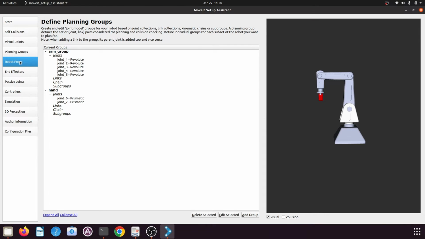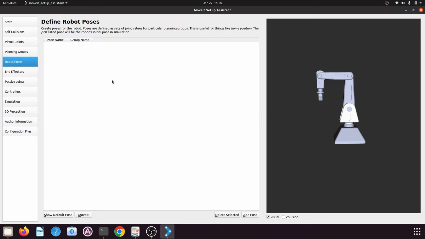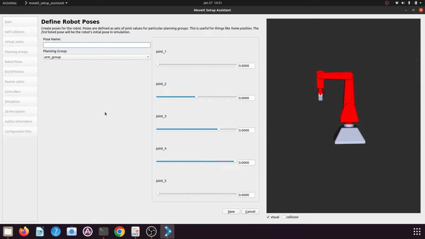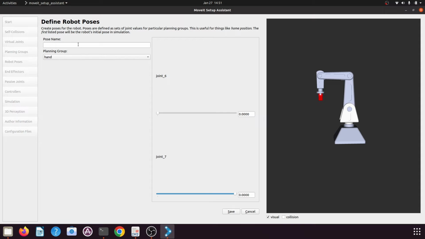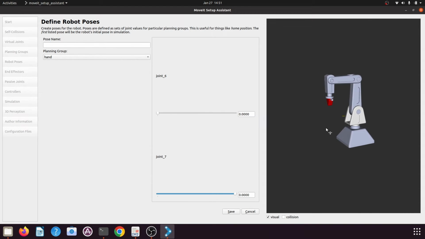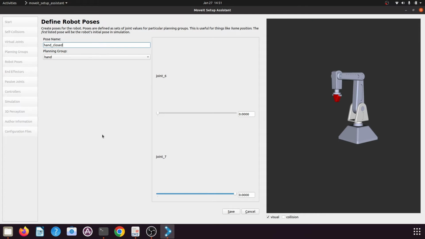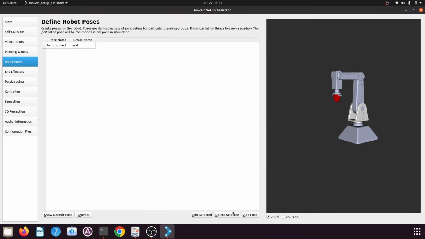You can see joint 1 to 5 are revolute joints and joint 6 to 7 are prismatic joints. Next, we need to add some predefined positions, or default positions, for our various groups. We will add some positions for our robotic arm as well as the end effector. So click on add position. Now we will first add the positions for the hand. Select the hand. If you see here, right now our gripper is closed. So I will name the position hand_closed, keep the positions as they are, and click on save.